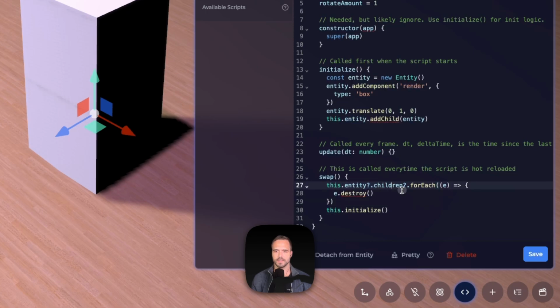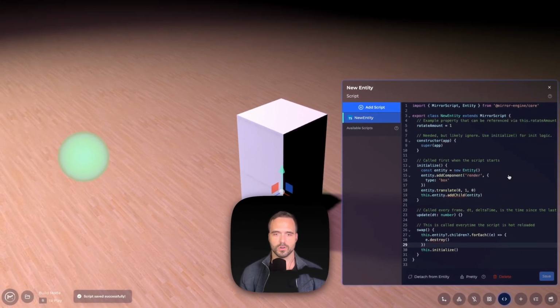But we're going to call this entity.children.forEach. So if the entity has children, this question mark is checking in case the property doesn't exist. TypeScript safety there, which we'll dive into more in the future. Then for each entity, let's destroy the entity, e.destroy. And so I'll hit save. What that's going to do is any entities that were under it are going to be removed.